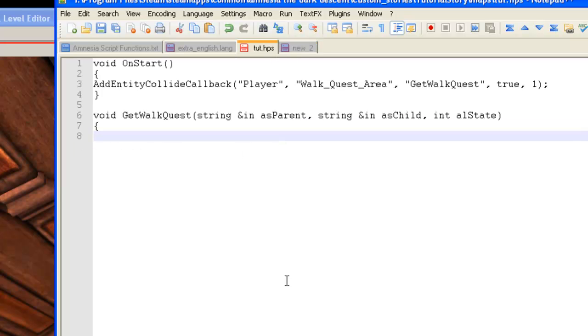So we're going to go back to our .HPS. We're going to add that, and so the name quest is going to be under not capitalized, because like I said, they do recognize capitalized and not capitalized. We're going to name that walk quest underscored, and then this is going to be the uppercase walk quest.